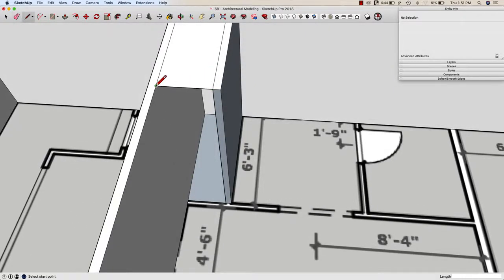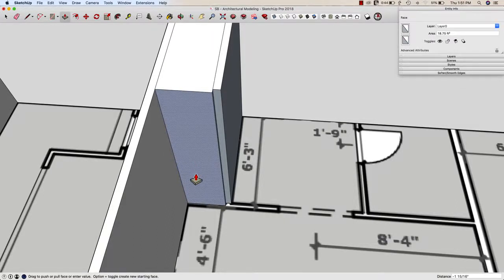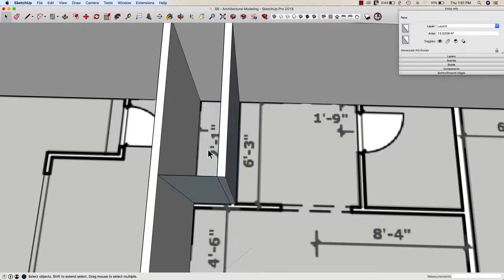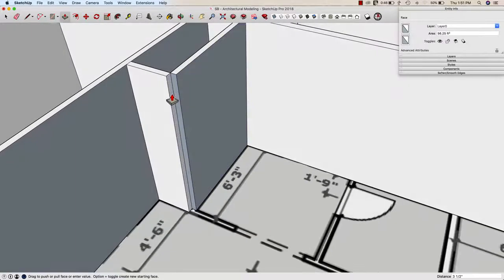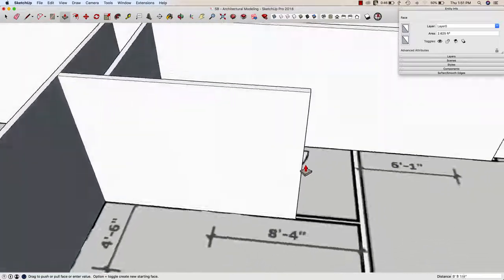Oops, went a little short right there. And I could pull that out now. Here, let me actually back up one step and get rid of this surface and that surface. And I could pull that out 3.5 inches. And now I can pull that wall wherever I need that to go.